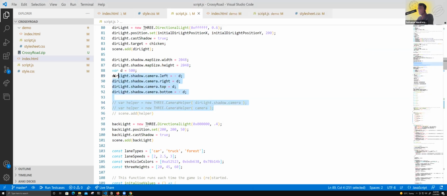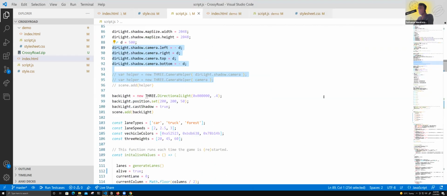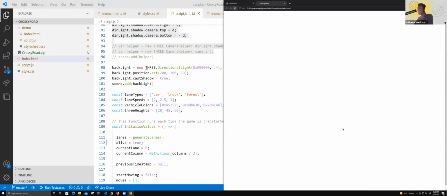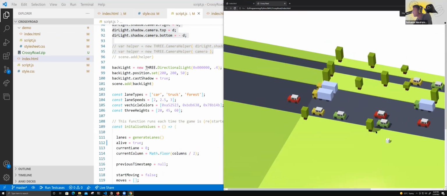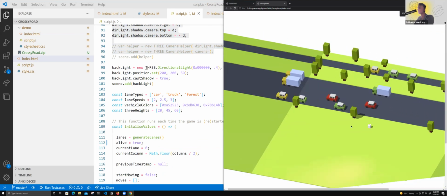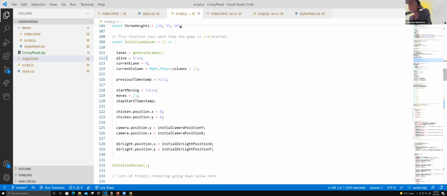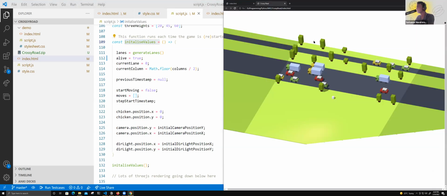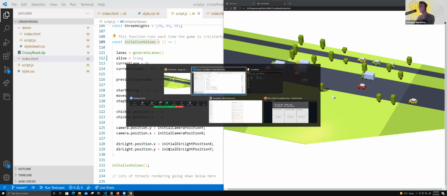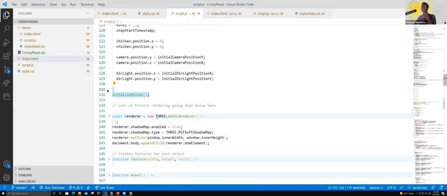The rest of this stuff here is shadow-related stuff. So if I reopen this page, you can see each object has a shadow on it. Then here, we have our initialize values. Each time you restart a game, you've got to put the bird back in place. You've got to reset the score. You also got to reset all the cars, and you've got to reset the lanes because you're not starting from the same position. And we'll do this each time you restart the game.